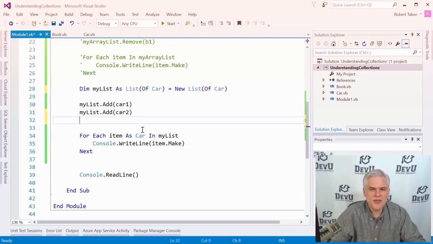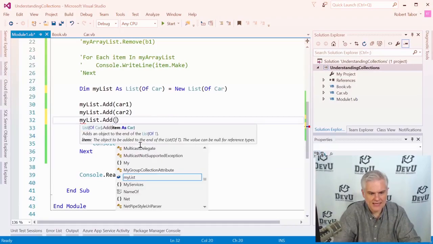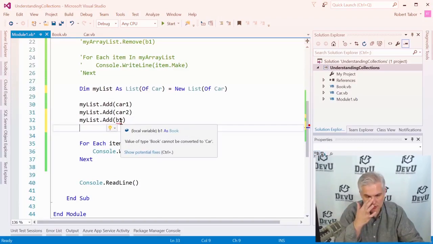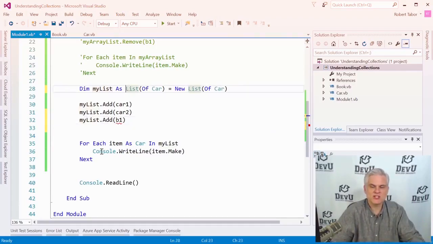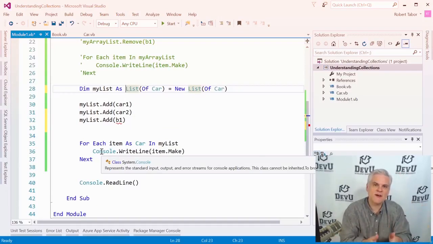So you'll remember that I was able to break my application at runtime, but it passed at compile time by adding a book, B1. But this time, we're going to get an error whenever we try to add the book to our generic collection, our list of car, because value of type book cannot be converted to car. All right, so it's better to catch these things while we're doing our software development. And by using a generic list, in this case, a list of car, we're narrowly defining the collection and saying it can only work with cars, so don't try to add anything else to it.